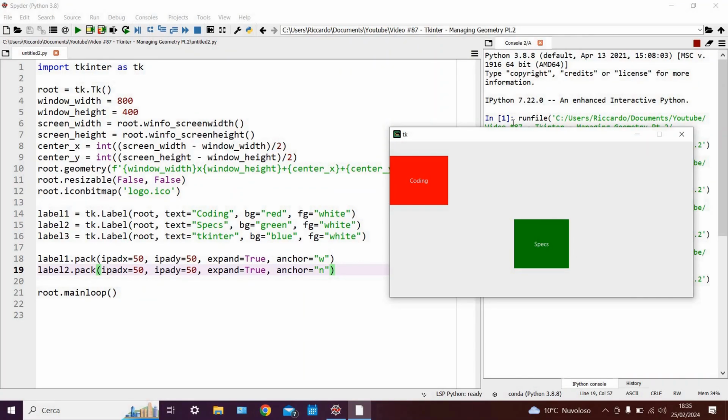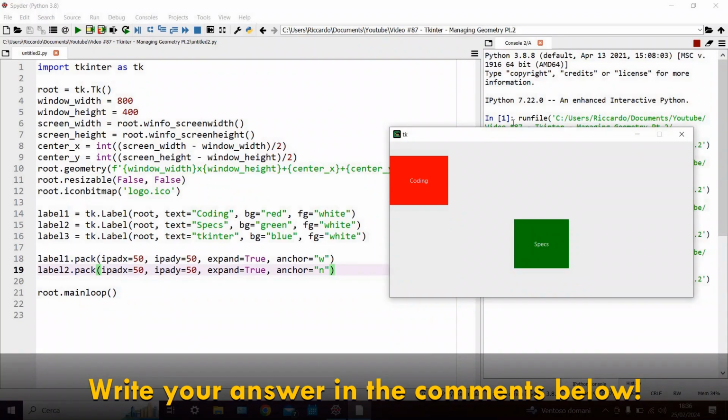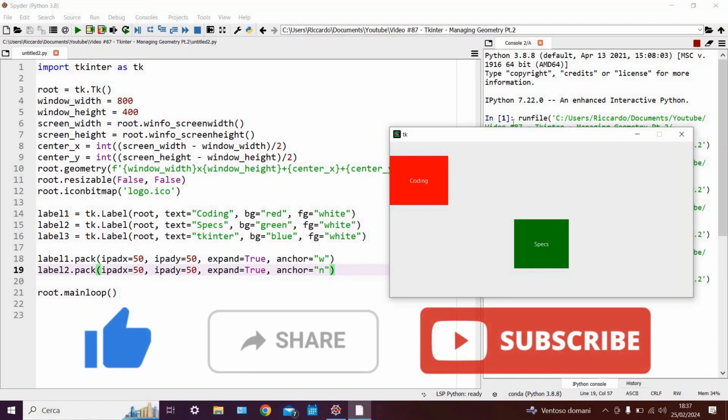Now here is something to take away and think about. Although our specs label has been anchored to the north, so in theory towards the top of our screen, why is it that it is lower than our coding label, which has been anchored to the west? Now have a think about this, and if you think you know the answer, write it out in the comments below. I will reveal the answer in our next tutorial, so make sure to hit that subscribe button so you don't miss it.